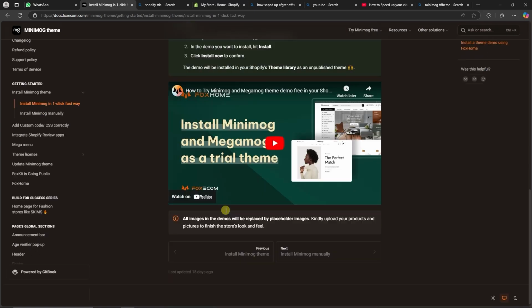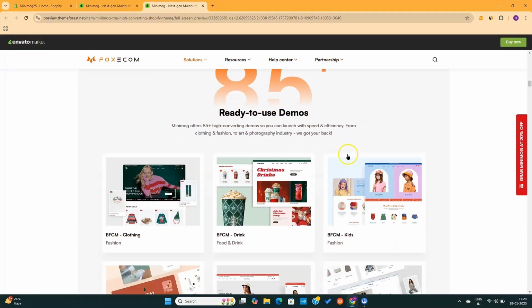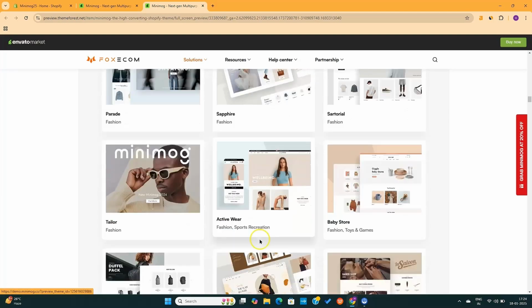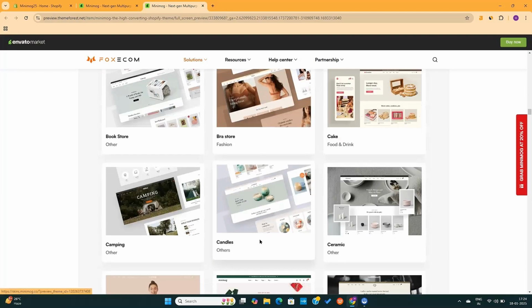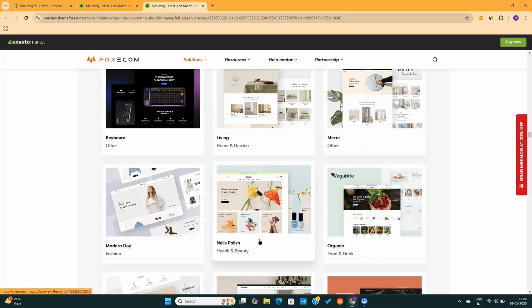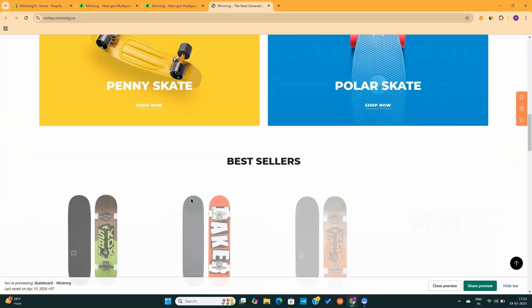Once you've bought the theme, you'll get a theme zip file, which you can directly upload to your Shopify admin. MINIMOG theme offers 85 plus pre-made templates, which will make the store customization process much easier. You'll get access to all these templates in the theme zip file. You only need to go through these templates and then choose the right one for you. For this tutorial, I am going to use this skateboard template.